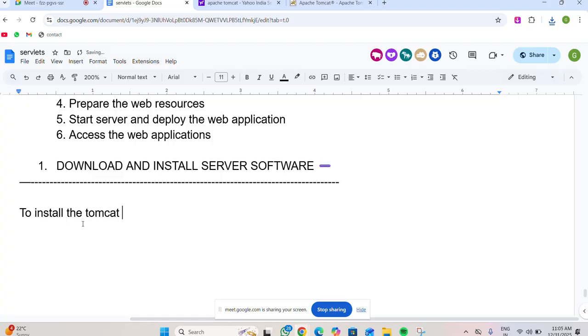To install the Tomcat server, use the following steps. What are the steps we have to follow? Observe very clearly the first step. What is the first step here? Open the browser. Otherwise, I'll give the link, the Apache Tomcat link.